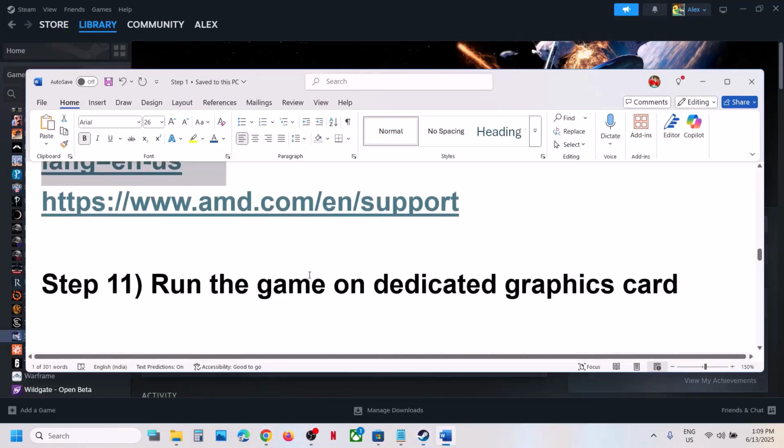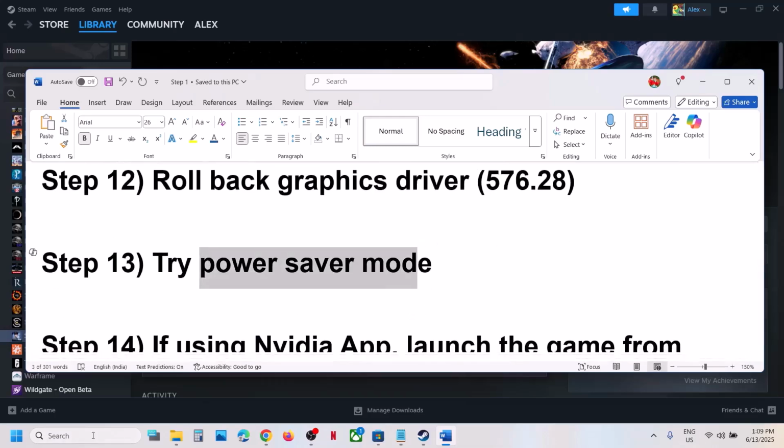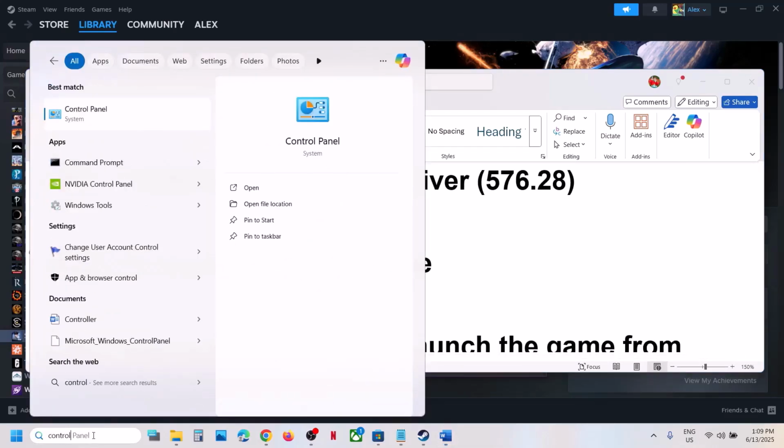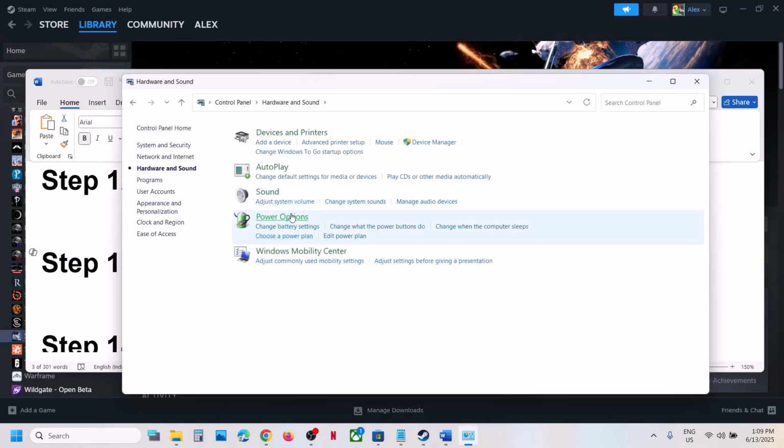Next step is to now try power saver mode. For this, type in Control Panel in the Windows search box and then go to Control Panel, go to Hardware and Sound and then go to Power Options.